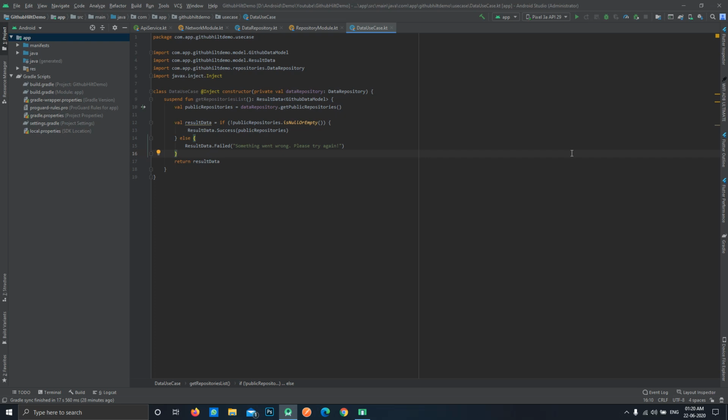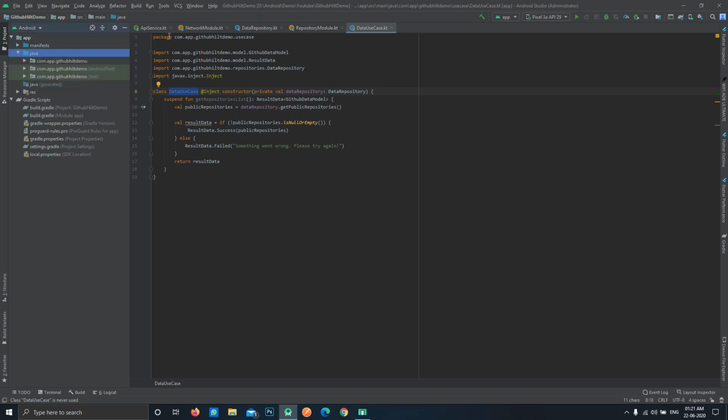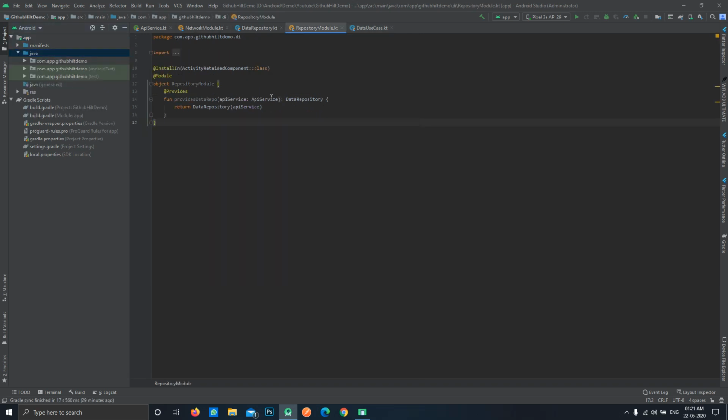Hello friends, welcome back. So in the previous videos we have seen how we can inject dependency into some class. We have injected the data repository dependency into our data use case class, and for this we created a different module to provide the data repository instance, to tell our Hilt library how it should get the instance of this library.